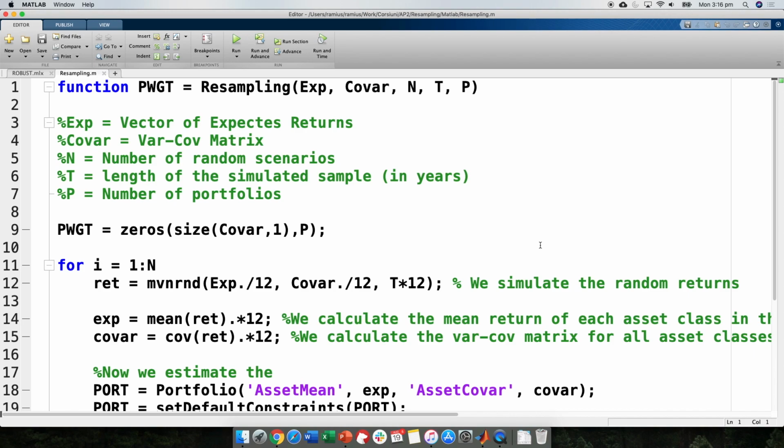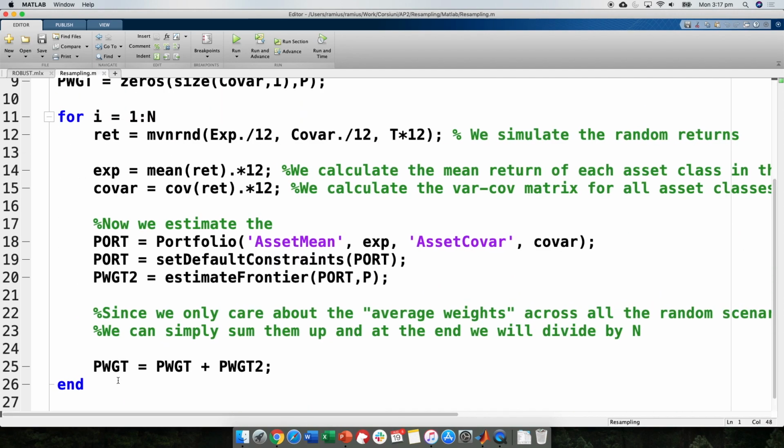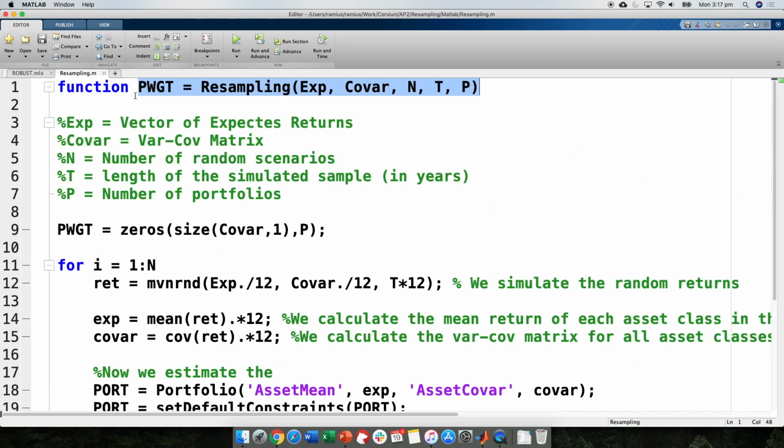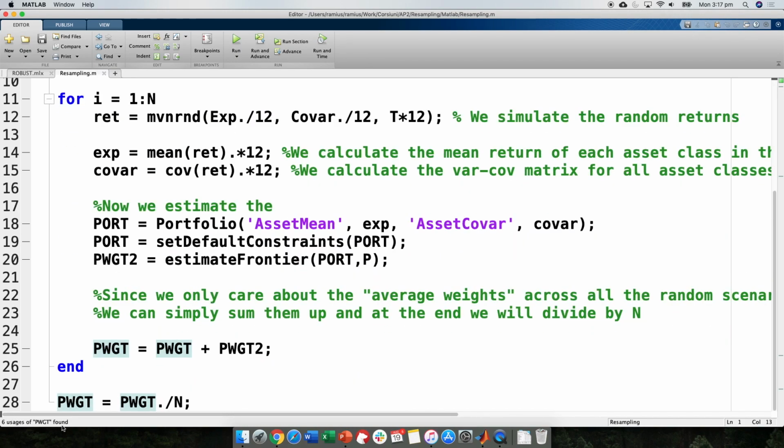There are some rules. Rule number 1, the file has to start with the word function. By the way, when you type it, it immediately becomes blue. Then, the first line has to have the syntax of the function with the output equal to the name of the function and then all the inputs. The other important thing is that the name of the function has to be the same as the name of the file. So the file is called resampling.m, and the function in the first line is called resampling. The other thing that you need to remember is that when you do all the calculations, at the end you need to have an output that in this file has the same name of the output here. So the output is going to be pwgt, that is the same here. Okay?